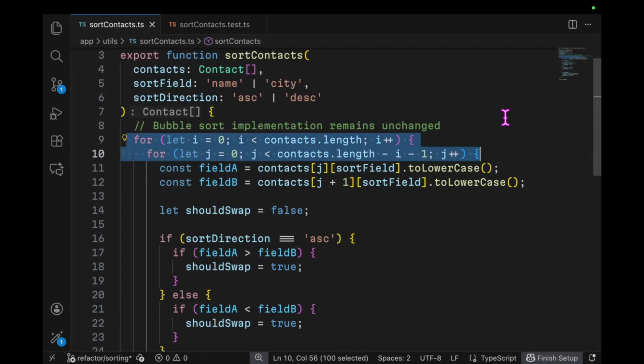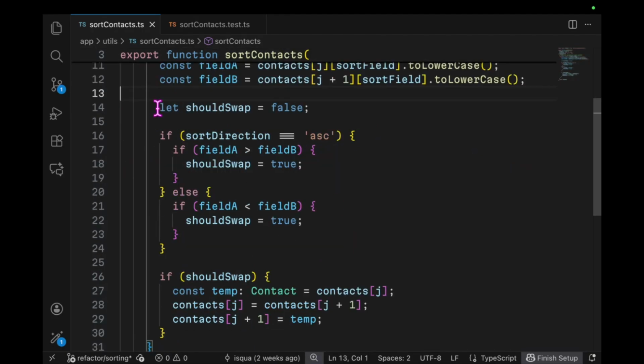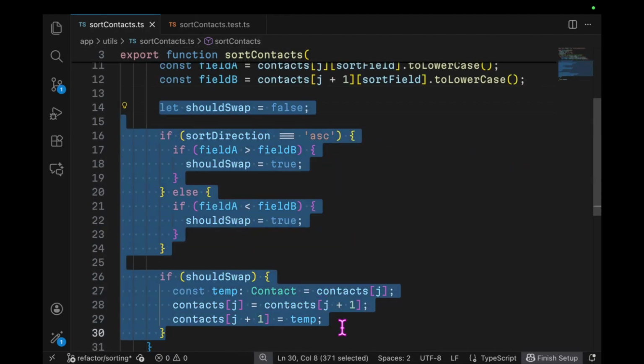This time, we are cleaning up a small innocent-looking function that sorts contacts by name or city. And yes, it's a bubble sort, written by AI. You've been warned. Here in the function: 2 nested loops, 2 lowercase comparisons, and a manual swap. It technically works, but it's slow and hard to read. Also, changing the original array can lead to strange bugs in React.